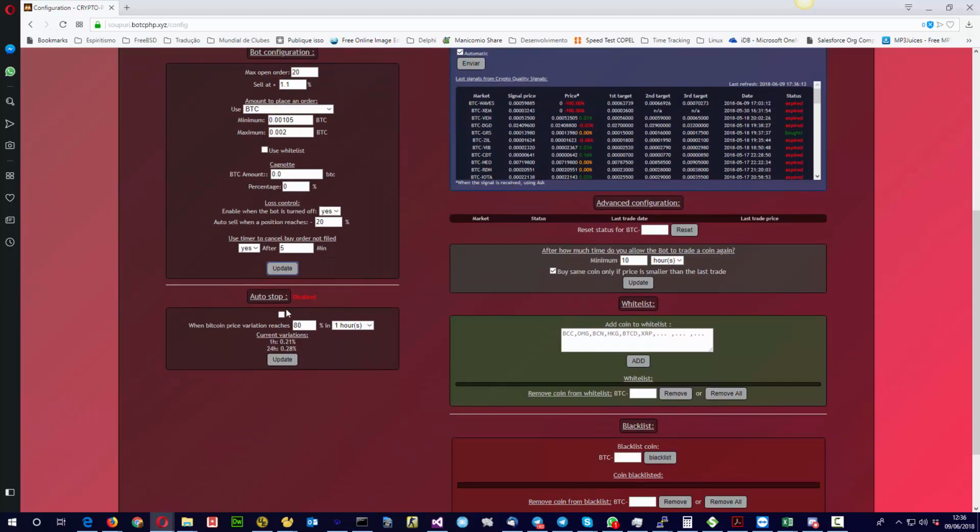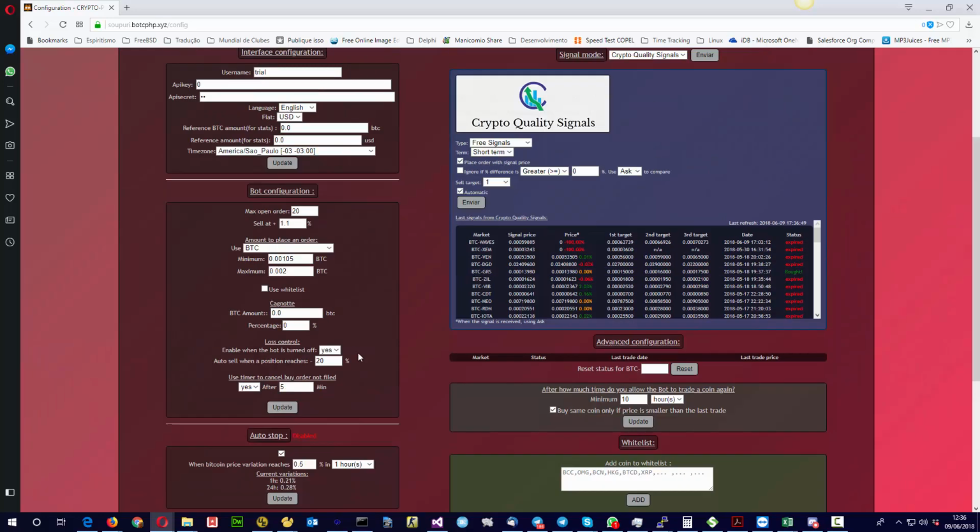Also, I can automatically stop my bot when the Bitcoin price variation reaches a given percentage in a given period. Okay. I can choose 24 hours or 1 hour. So let's suppose I want to stop the bot if BTC moves over 0.5% in 1 hour. No problem, I can do that, and the bot will automatically stop whenever BTC goes that much up or down in 1 hour.